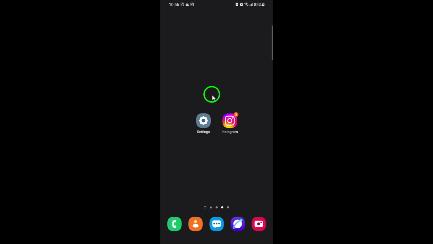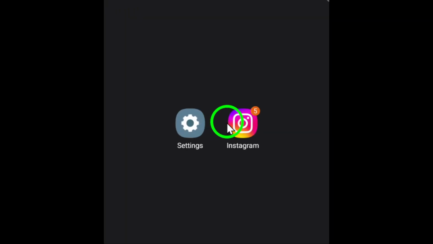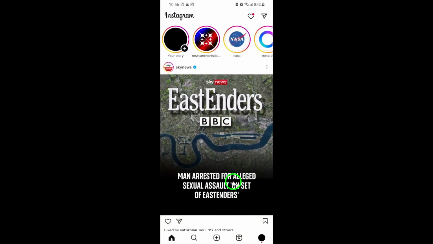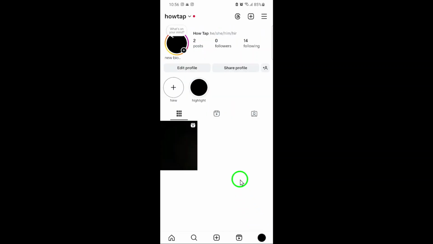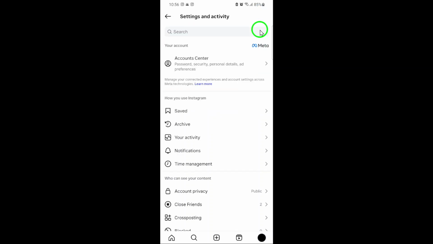Let's get started. First, open the Instagram app on your device and make sure you're logged in to your account. Once you're on the main feed, head over to your profile by tapping your profile picture at the bottom right corner of the screen. This will take you straight to your personal page, where you can see all your posts and highlights. Next, look for the three horizontal lines, also known as the menu icon, located at the top right corner of your profile page.